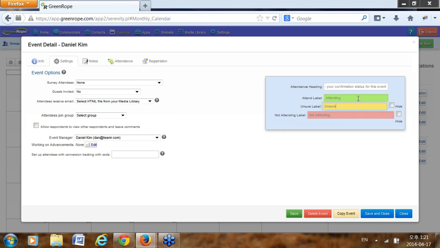You can actually change these as well and say that you don't want this unsure label available. You can simply click on this hide checkbox and you can save this event.